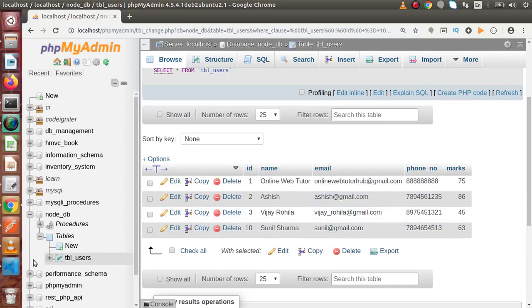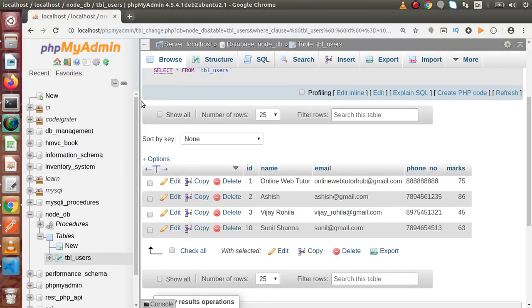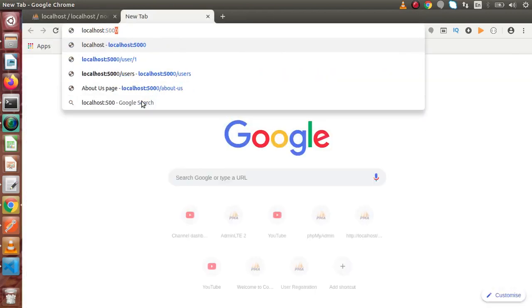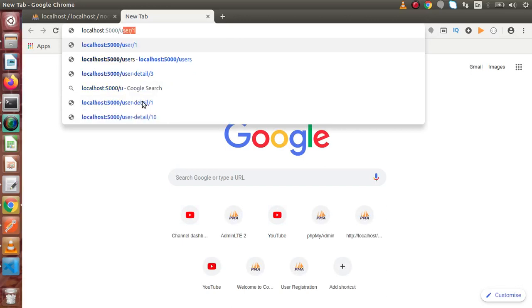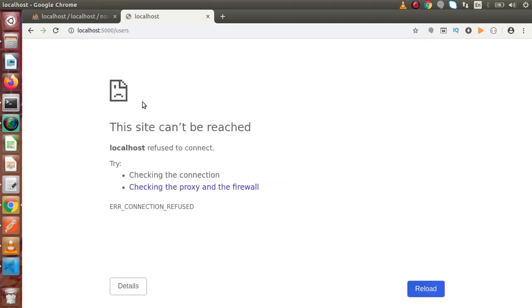If I go back to the editor, now go to the route, this is users. Back to our Chrome browser, let's say localhost, and it should be 5000, and let's say users, pressing enter. Now there is something, refused to connect.